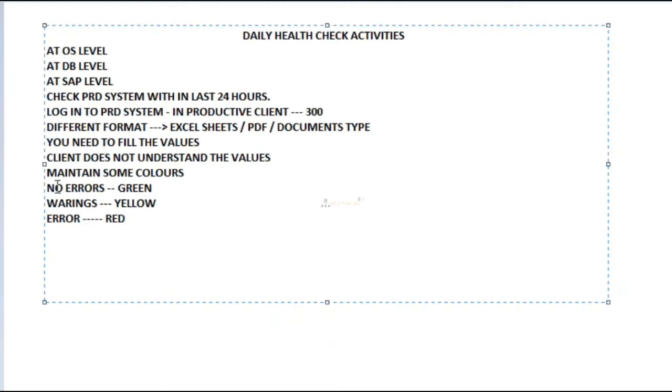So whenever I have maintained the values with the colors, then my client can easily understand how my system is performing in the last 24 hours. You got my point? So this is what we are doing, daily health check activities. This is the purpose of doing daily health check activities. Any doubts?